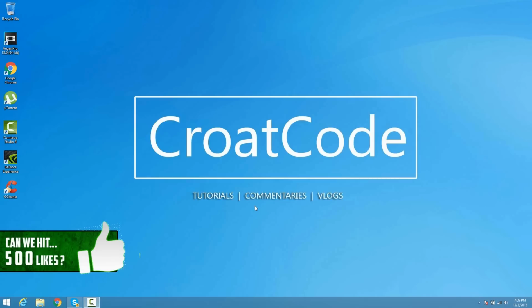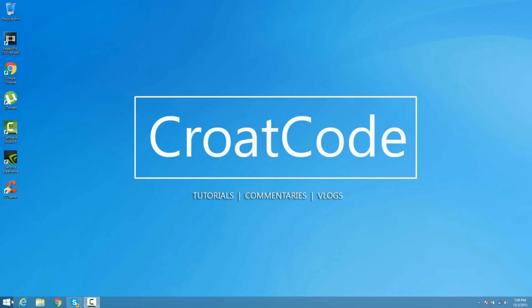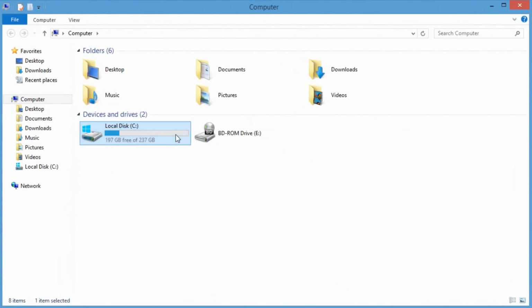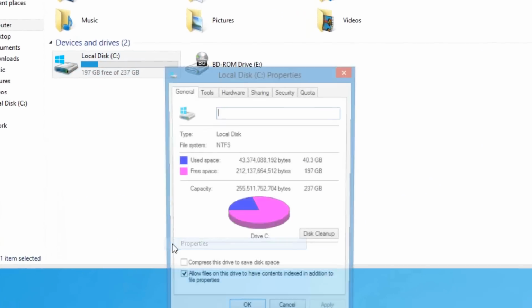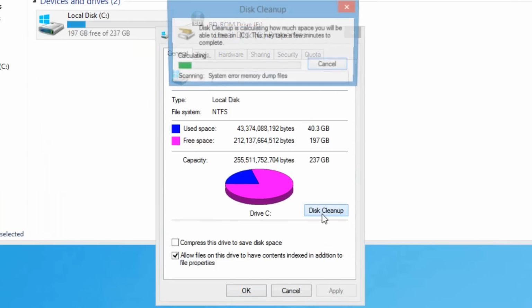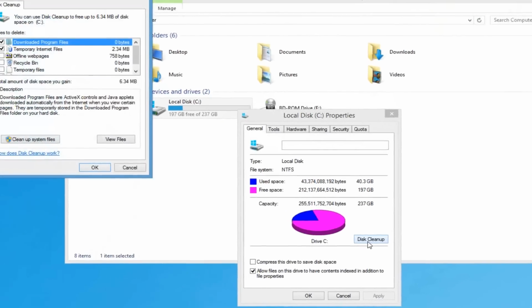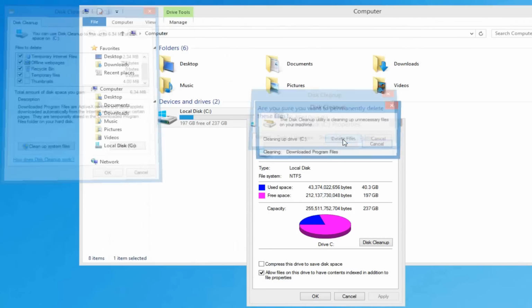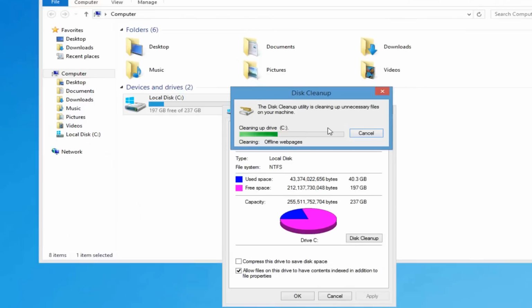The first thing you guys are going to want to do is click the start button, click computer, and where it says local disk C, right click, click properties, and click on disk cleanup. What this is going to do is clean up your computer for any junk files you might have. When you do that, make sure to tick all these boxes right here on the offline web pages, recycle bin, and temporary files, and click OK. Then click delete files, and it's going to clean up your drive.